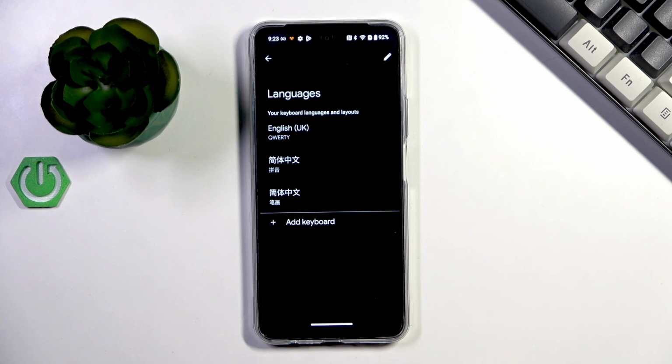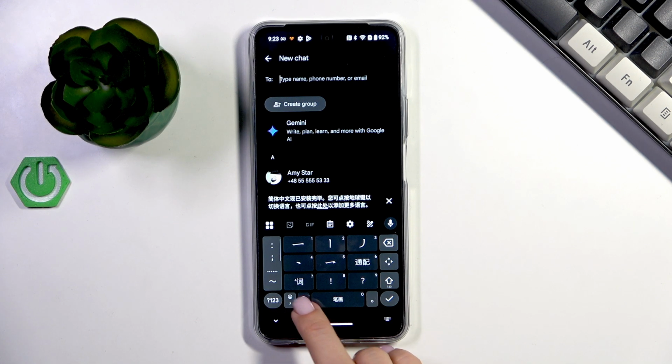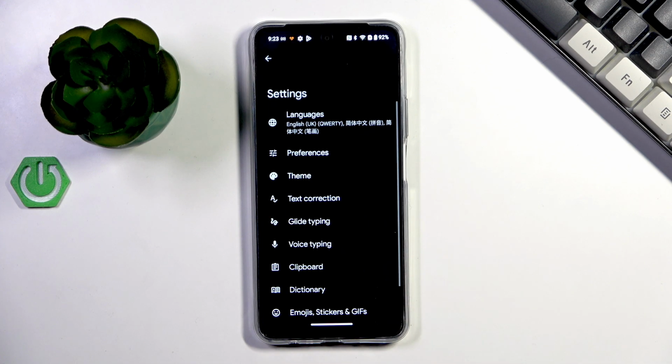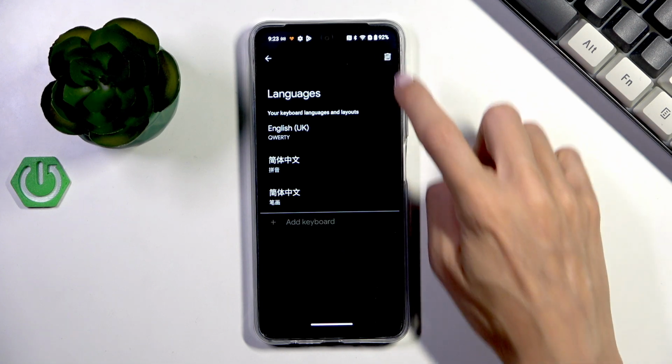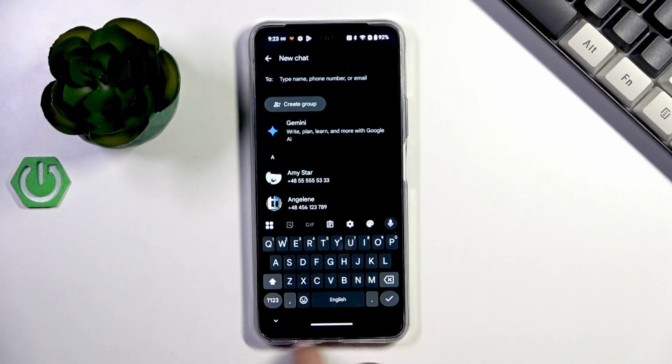tap on Done, and now you can either stay with both languages, and now smoothly by tapping on this word icon you can change between them, or you can remove all unnecessary languages and stay with one language only. In that case, this word icon disappears. So that's it, that will be all.